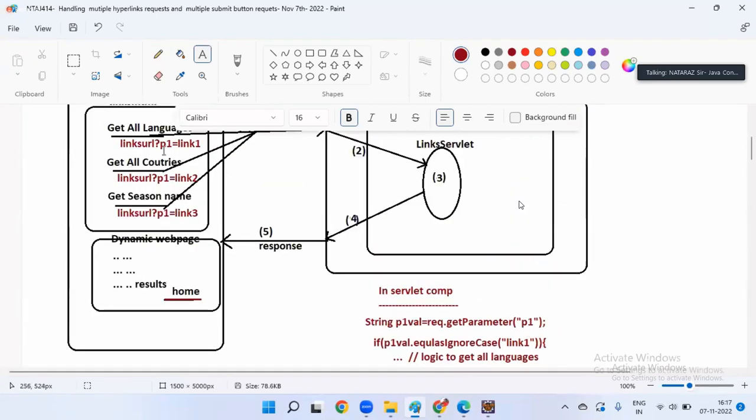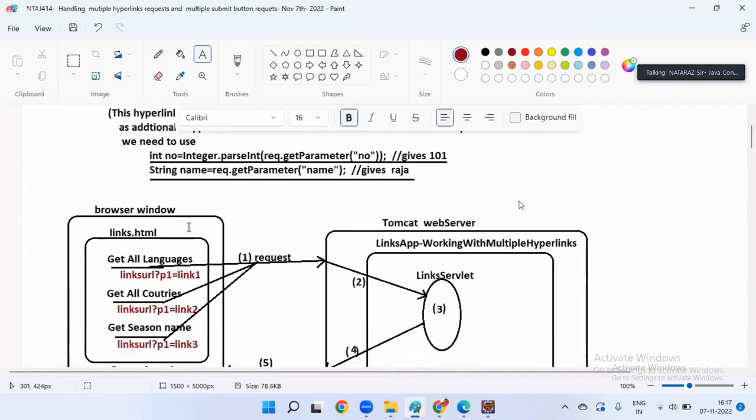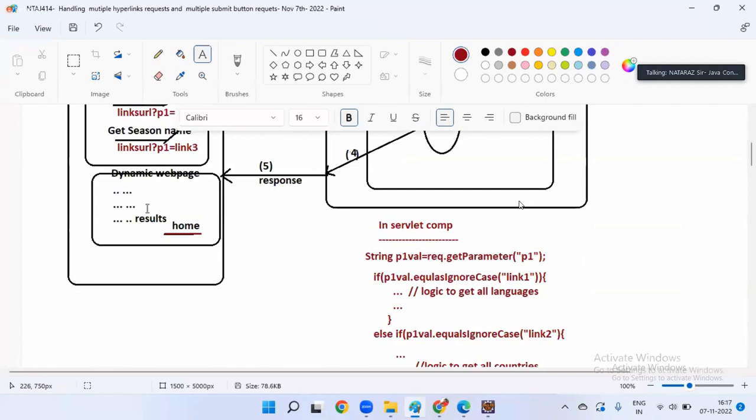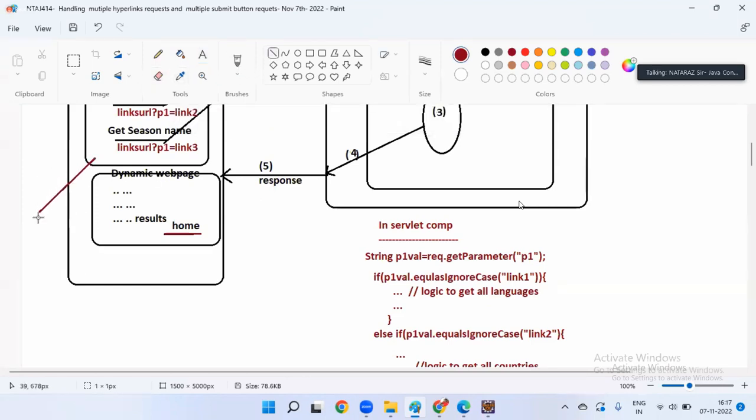P1 is this one. Here P1, P1. Here also P1, right? Make all three hyperlinks. Sending additional request parameter with the same name and different values. With the same name having different values, right?